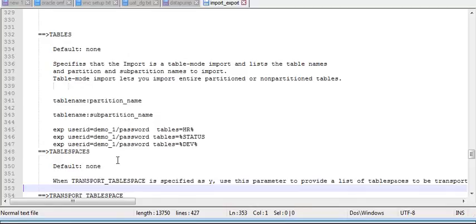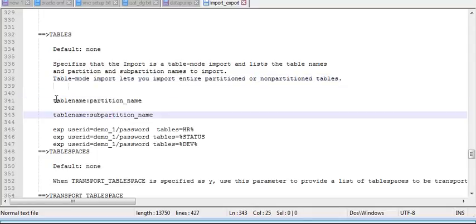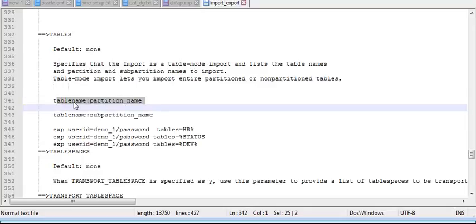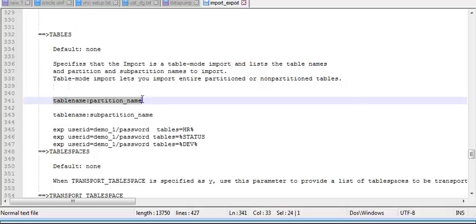Then next one is table. In table mode we can import an entire partition of non-partitioned tables. You can specify this syntax: table name colon partition name, then subpartition name. Tables equal to table name colon partition name. This is the syntax to take a table and partition backup.